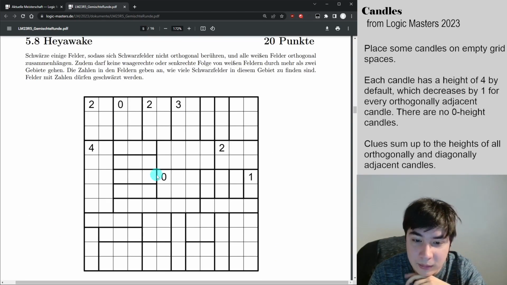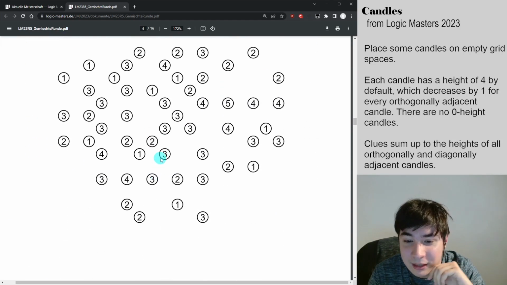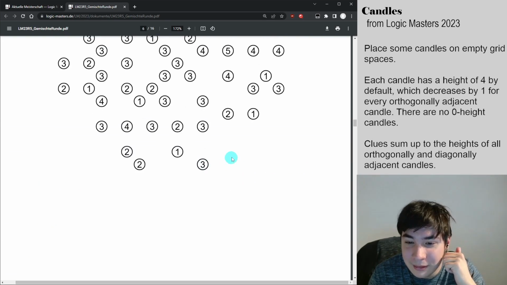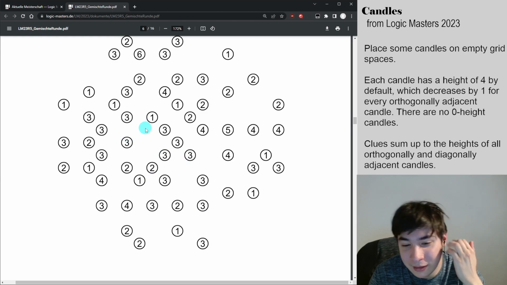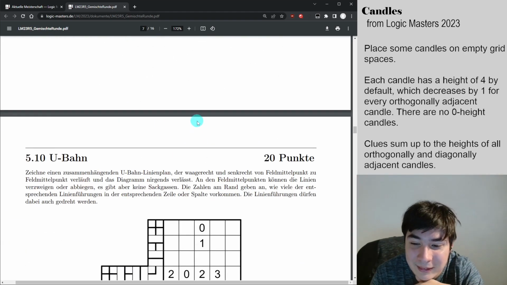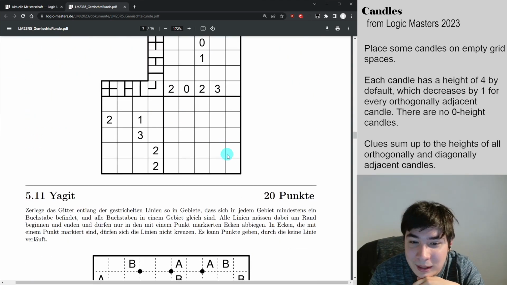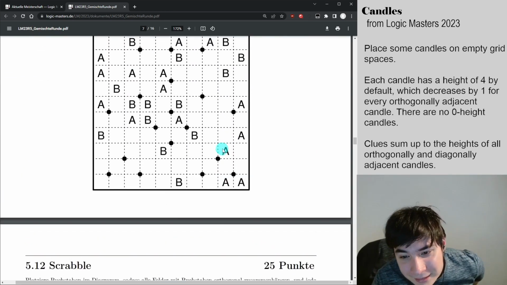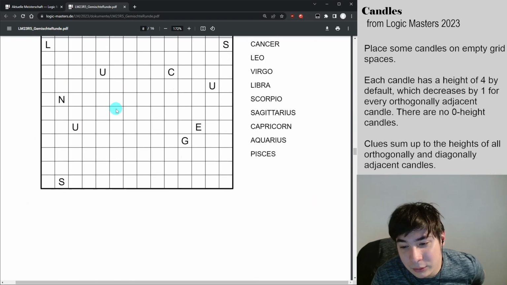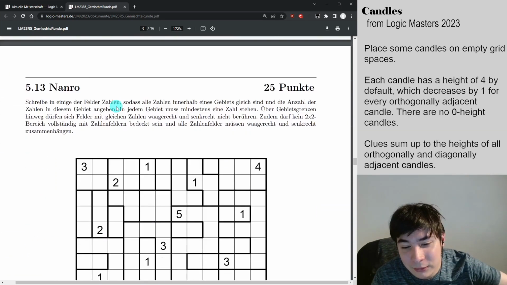Yeah, battleships, Heiawake, Hashi, having a pretty big Hashi here. I guess this was fairly simple. It was just a lot of scanning, but this was for the people who couldn't do the other puzzles. I guess it just took a lot of time. U-Bahn, fun. Yagit, which is sheeps and wolves. A Scrabble, which was a fairly intuitive solve.